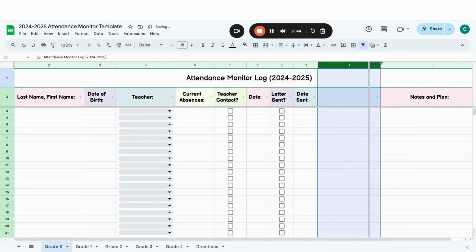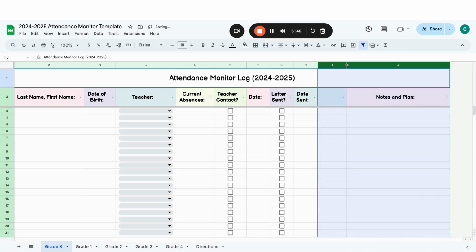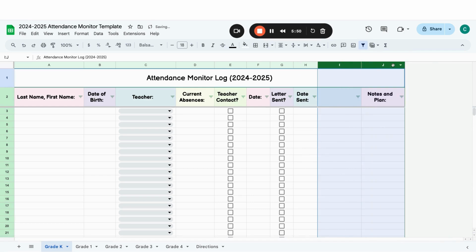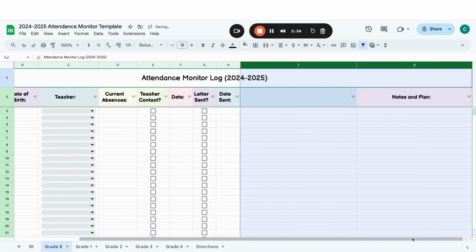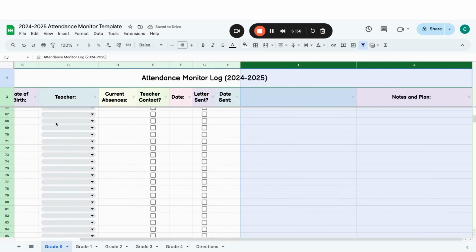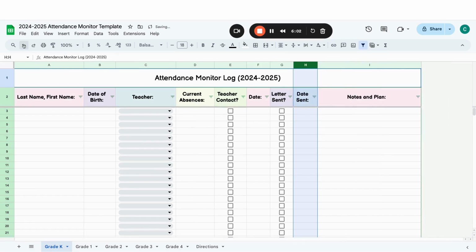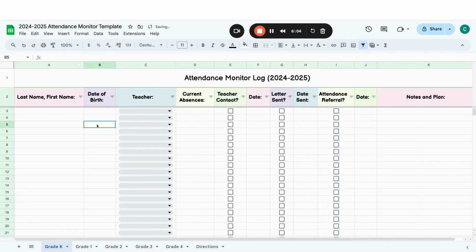You can make the column bigger or smaller by clicking up here and dragging it. I do want you to know if you're going to be printing these, you can't make them too big because if they're so big, they won't fit on one sheet of paper. I'm just hitting the undo button here. I do like to print these by student's name, and I'll show you how you can easily do that.